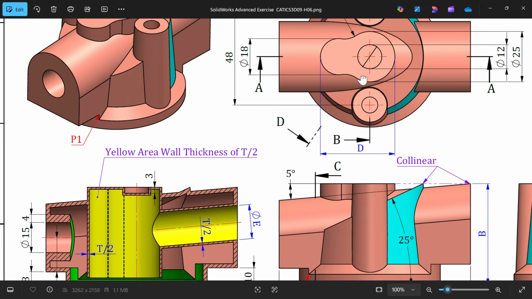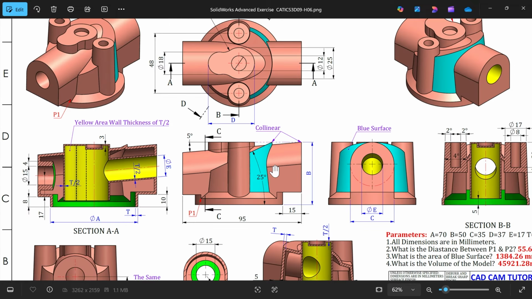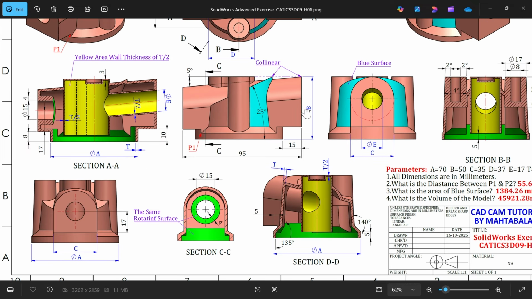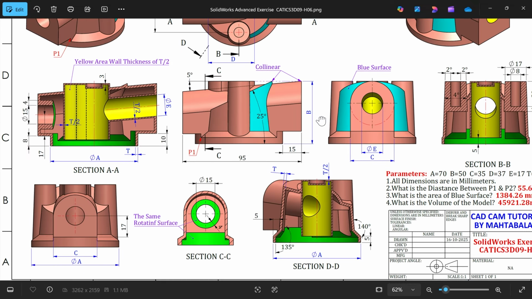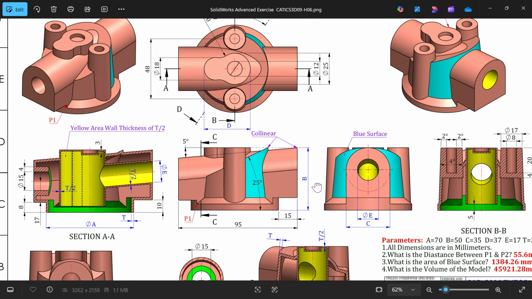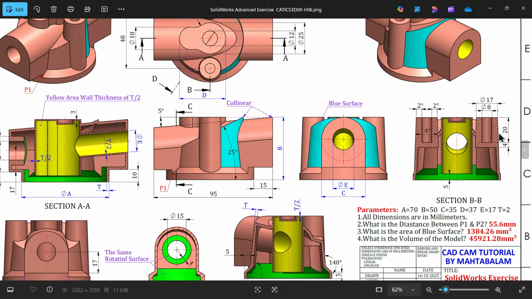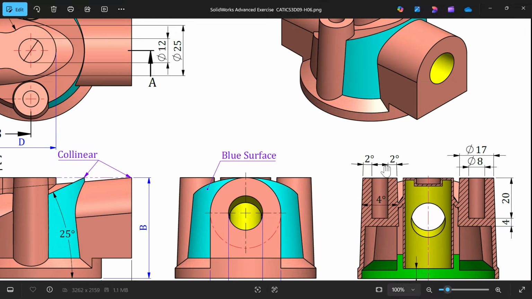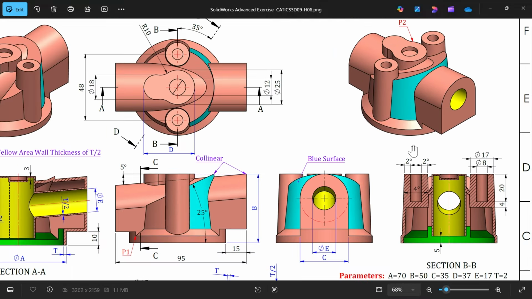This circle diameter, how much? Okay, where will we get this? I believe we have the dimension somewhere. Okay, we have here the detail view. See, section B.